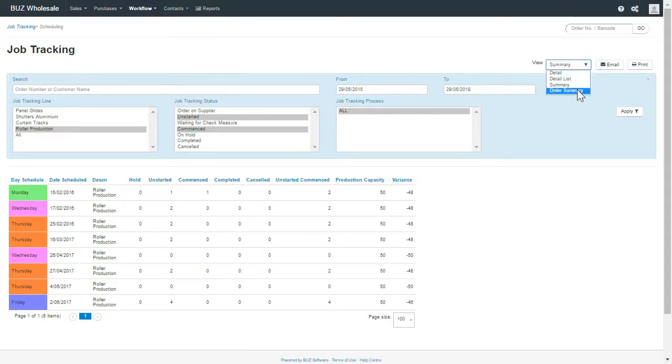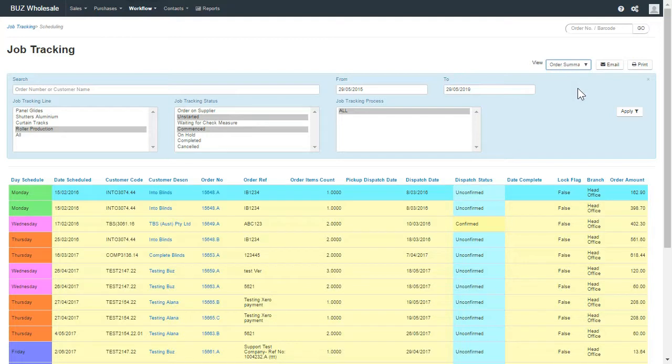You can also list this by order, and here you see a list of the orders. In this particular case we see the order amount, so we may choose to order them by value. Anywhere you see these blue headings, we can sort by those items.